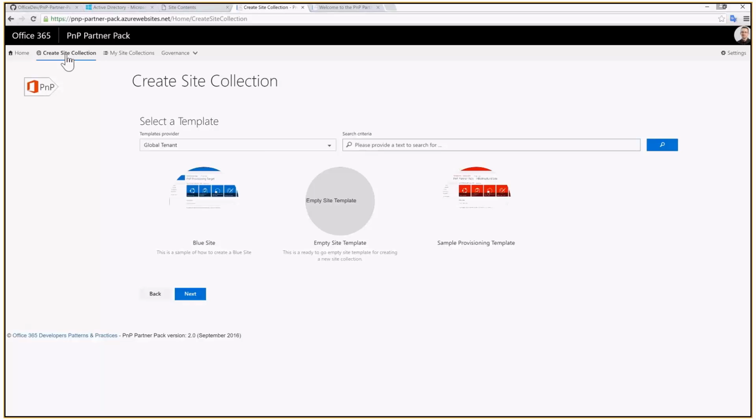Some of the UI items you see in this interface, like, for example, the governance items and the settings, are available just to SharePoint administrators and tenant administrators, while the Create Site Collection and the My Site Collections items are available to any users, at least out of the box. But again, it is open source. You can change these security settings.